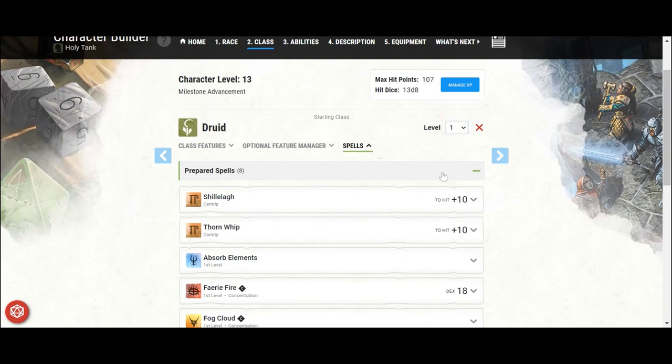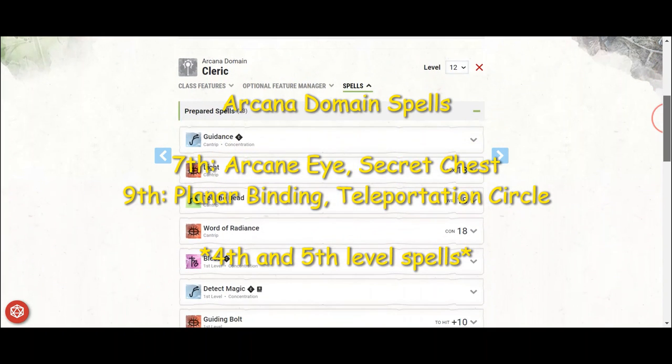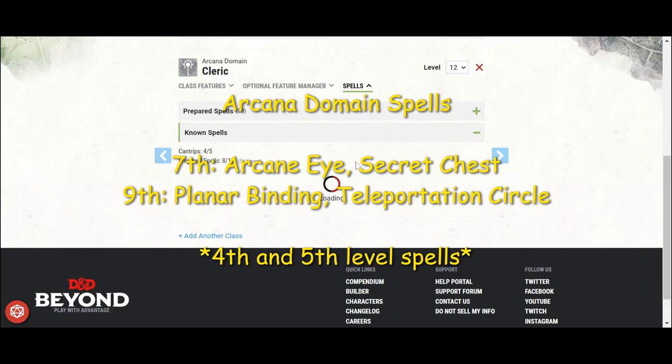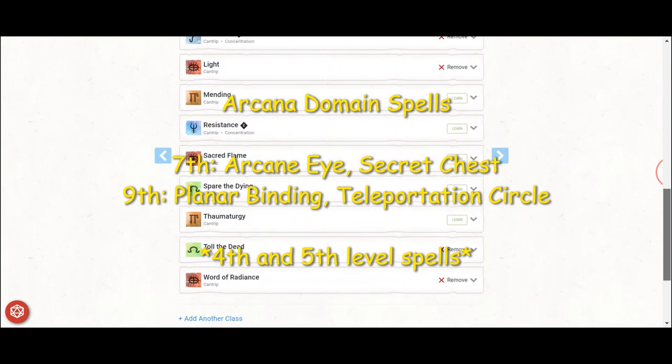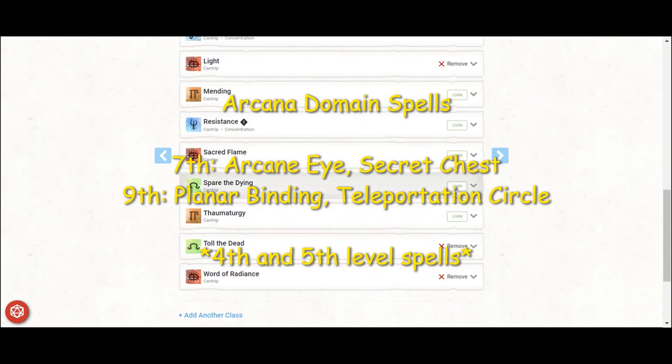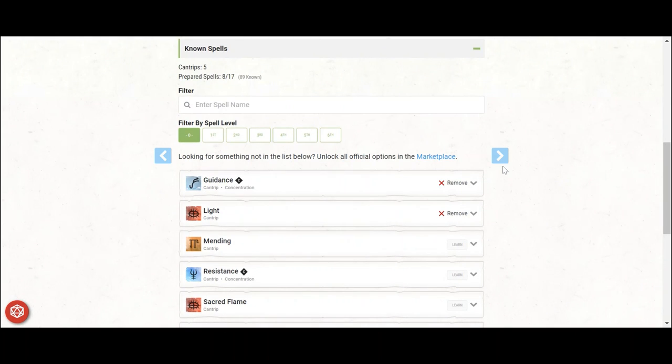For new cleric spells, the Arcana Domain provides Arcane Eye and Secret Chest at 4th level, and Planar Binding and Teleportation Circle at 5th level. Other than Arcane Eye, a fantastic utility spell, there are no real standouts for me here. With the additional cantrip, take whatever works for you. Spare the Dying is fine, Mending or Thaumaturgy also work.